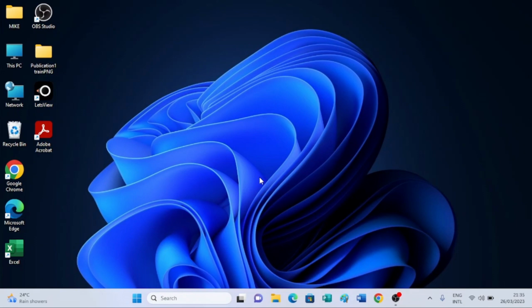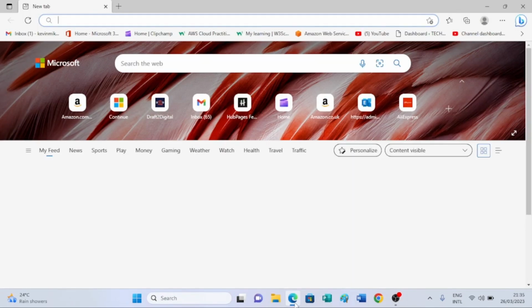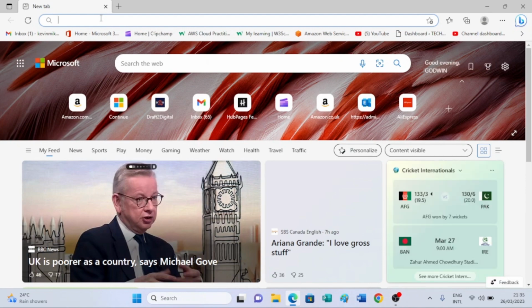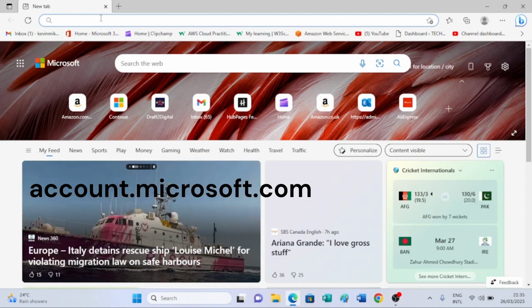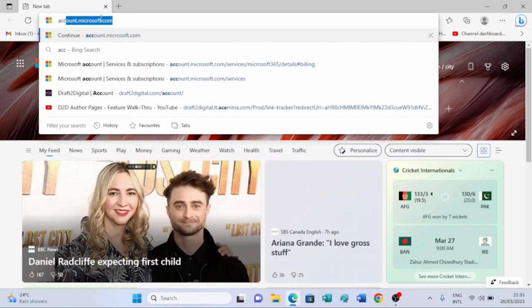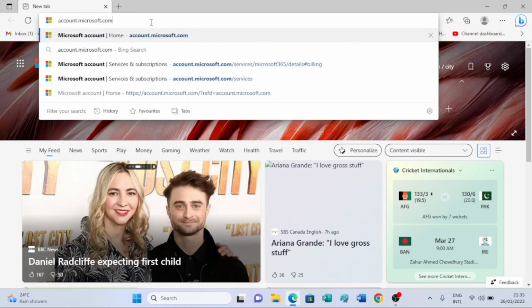So the first step we have to take is to open our browser. I'll be using Edge here. So I've opened it. Then visit account.microsoft.com. Account.microsoft.com. You can see that here.